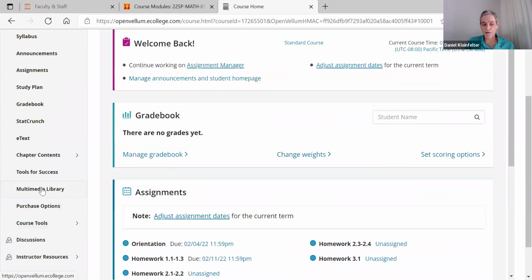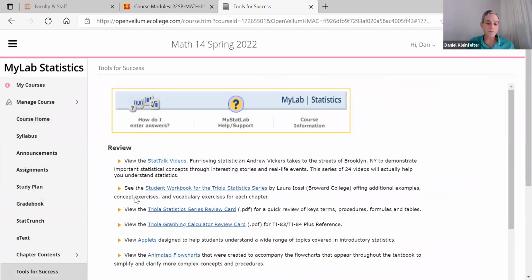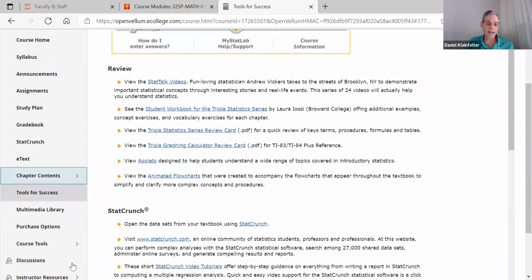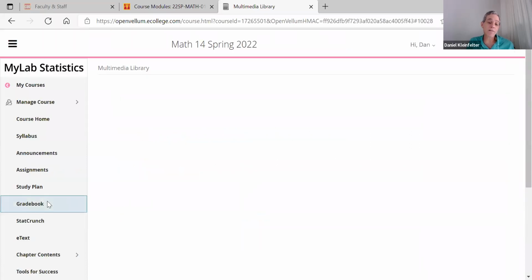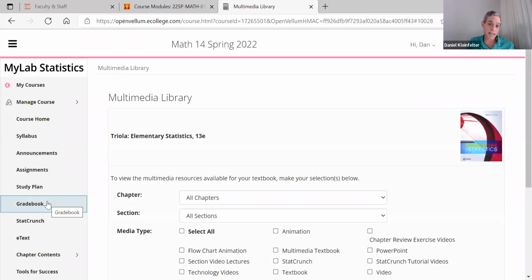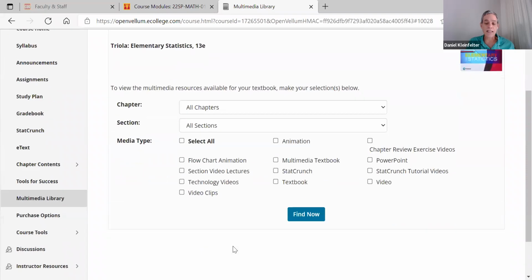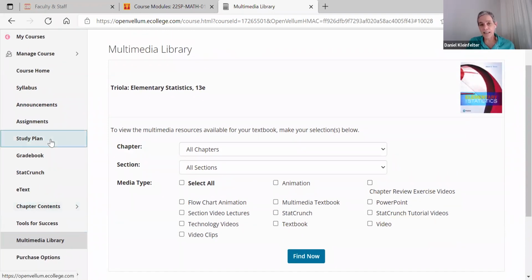And then there's some other stuff. Tools for Success will give you some extra resources to look at. Multimedia library will take you to things like the textbook and also things like PowerPoints and tutorials of different kinds, video clips and so forth. All right, so feel free again to click on anything you like in here. You're not going to break anything.